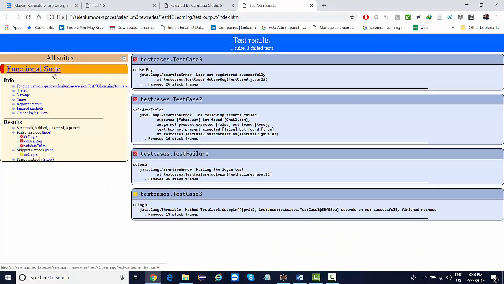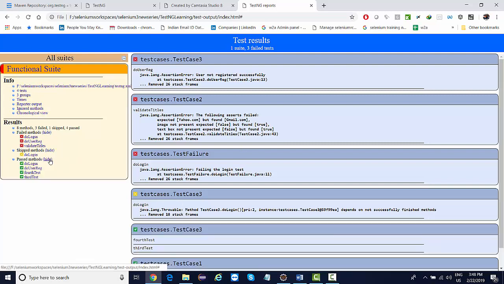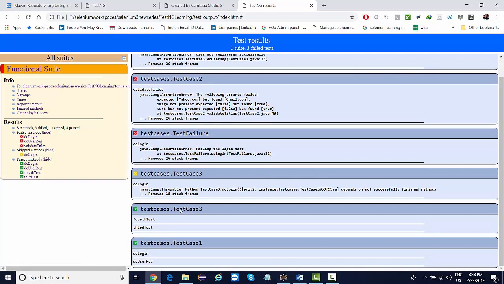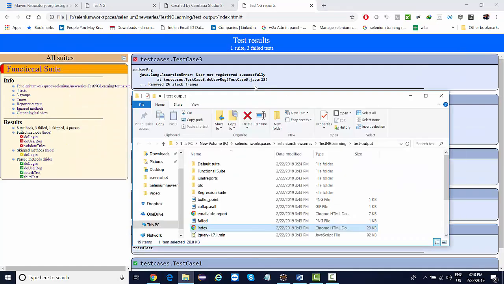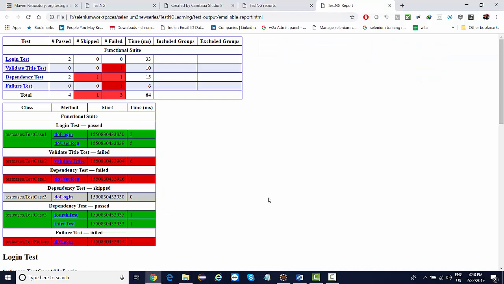See, you have executed a functional suite out of which 3 failed. These were the failed exceptions, this was skip, and these were the passed tests, right? So this is your test report. But I don't find this report very interactive, right? So instead of using this, we can also use a report called the emailable report, which is more interactive, right?